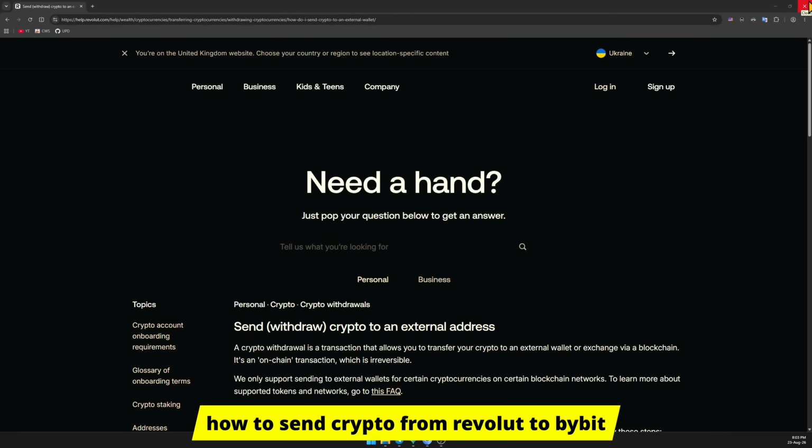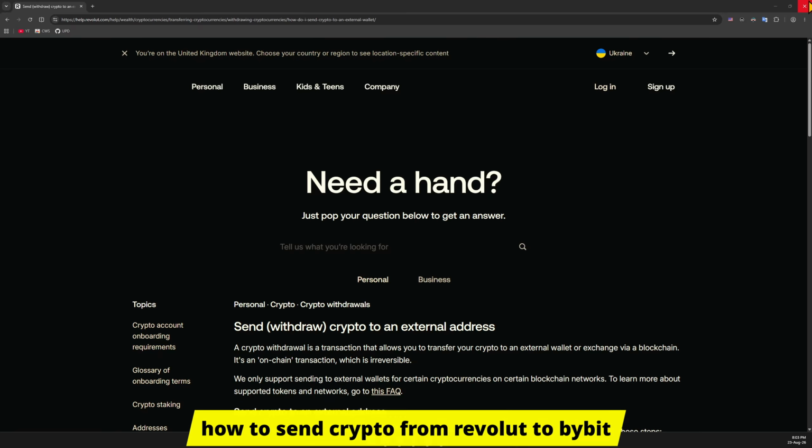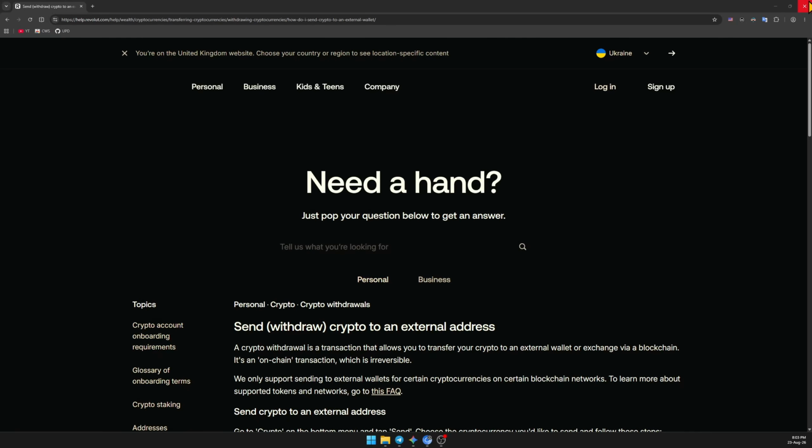Good day guys, welcome. If you're holding crypto in Revolut and want to move your tokens over to Bybit for active trading, derivatives or staking, sending them on-chain is quick and easy once you know the steps.